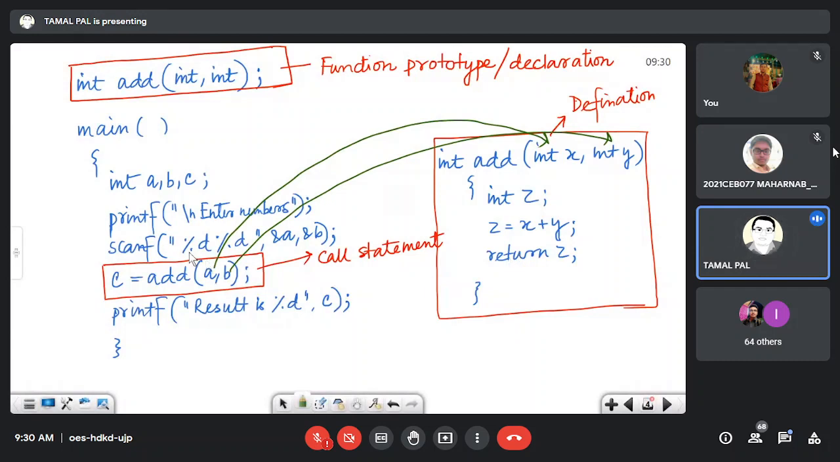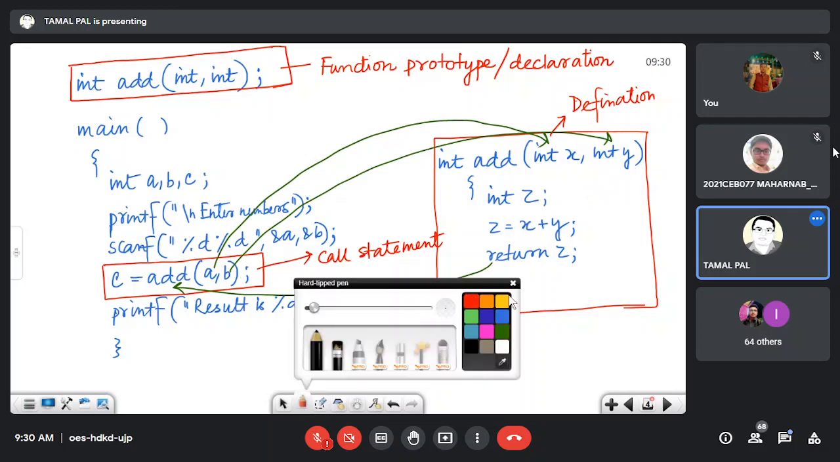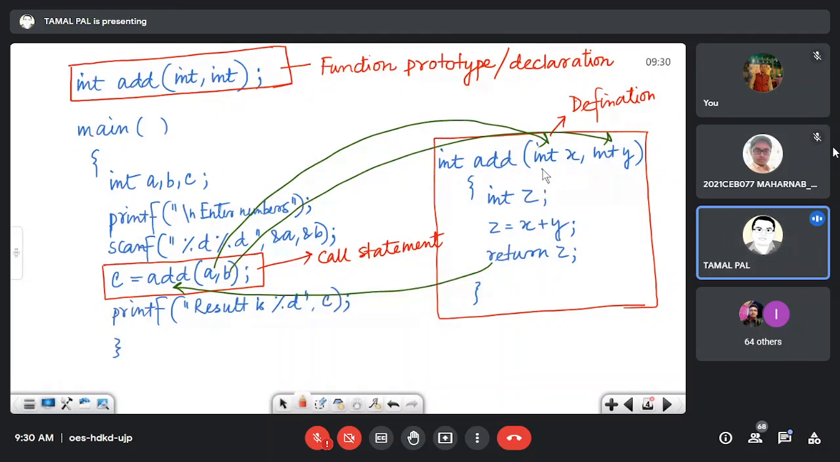So z is returning the value as z, and z comes here actually as a return of this function, and it is being assigned to C. So here I can say that x equal to, sorry, it's not right in this way. This statement is equivalent to x equal to A and y equal to B. And this statement is equivalent to C equal to Z.